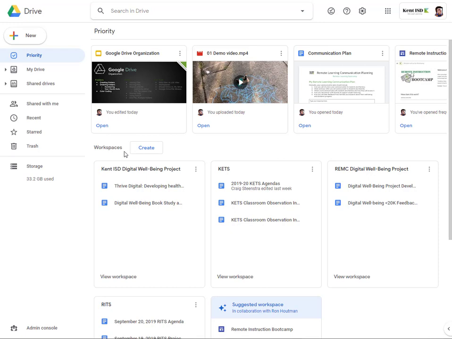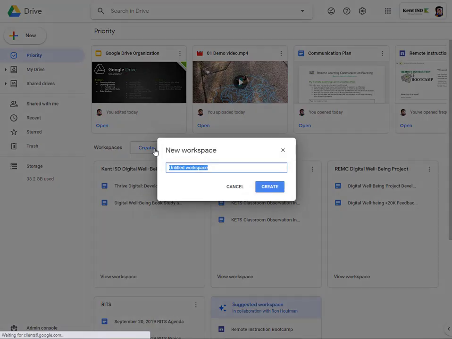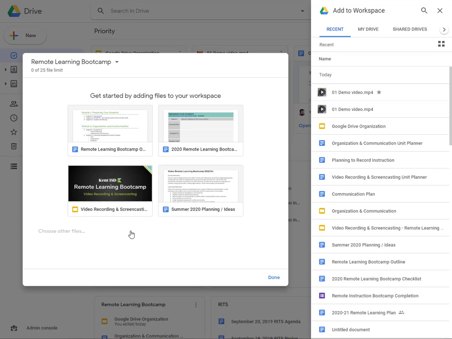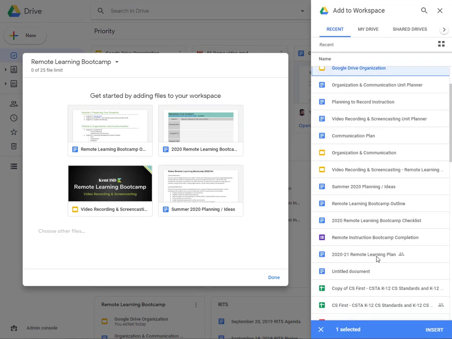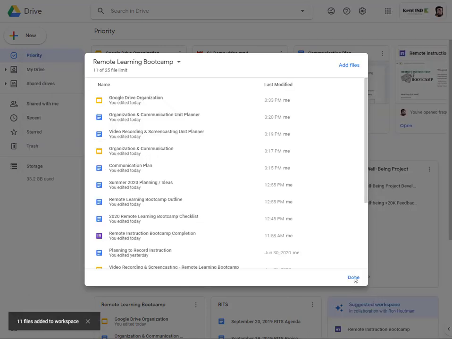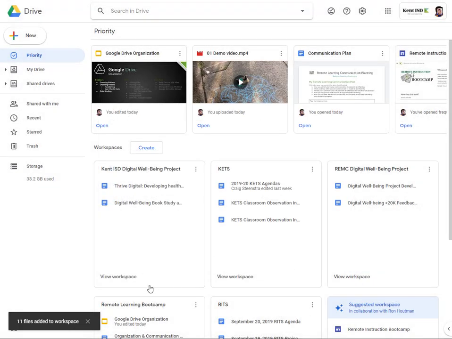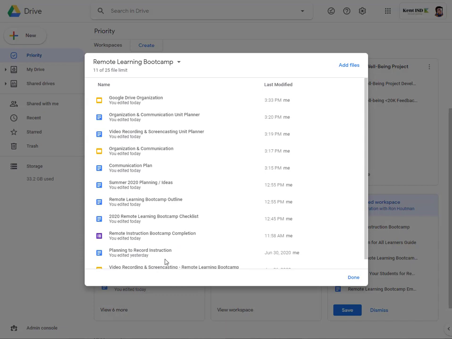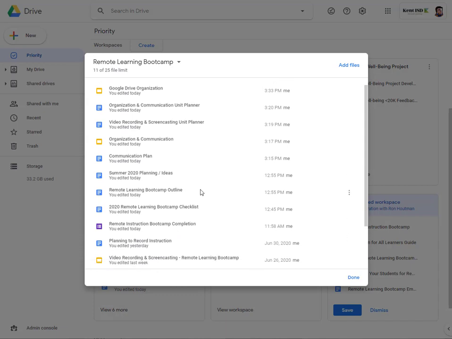To make your own workspace, hit Create and give it a title. Select the files you want to be in your workspace and choose Insert. When you choose Done, you'll notice you have a new workspace that has all the files relating to that hat that you're wearing at that moment.